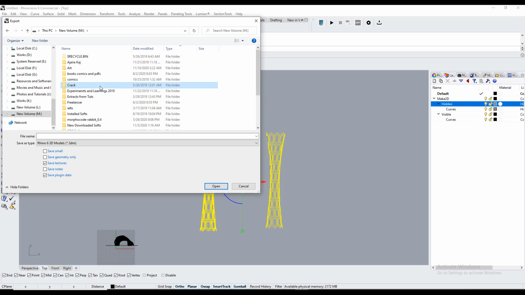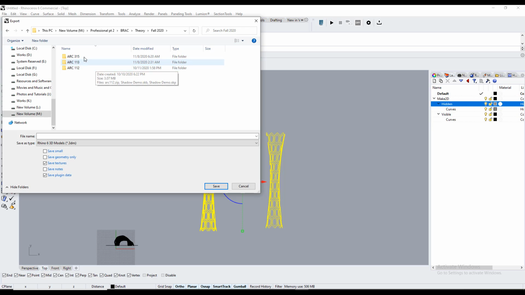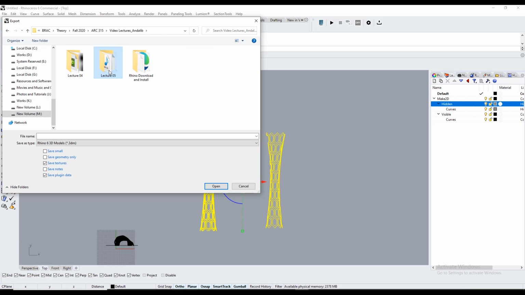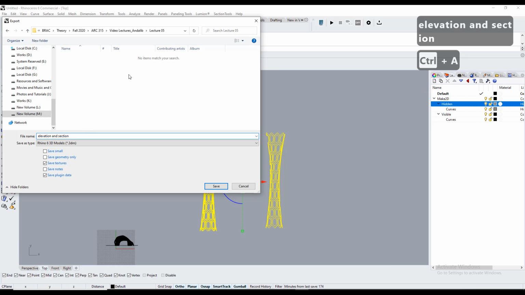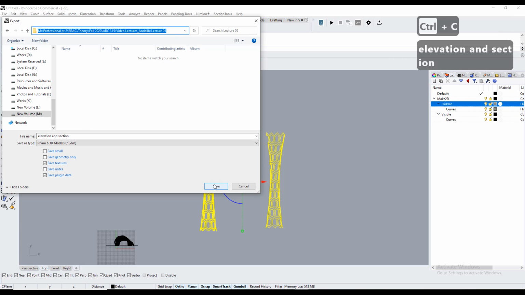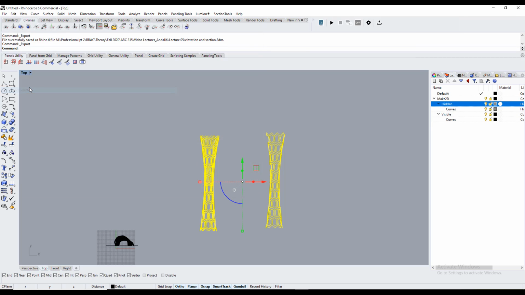Let's keep things organized. So I think it's somewhere here where I'm keeping all the lectures. So it's fall 2020, ARC315 video lectures, lecture 5. So plans and elevation and section. Sorry, I think I have exported the wrong file type.